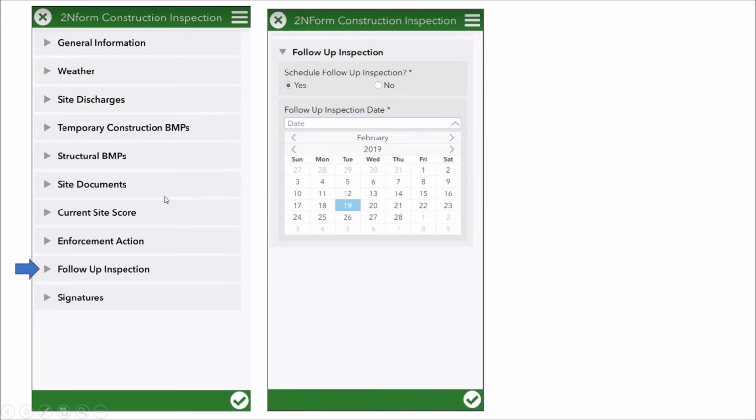So then finally, you'll schedule a follow-up inspection. Every project's going to have a routine inspection frequency tied to it that you set in the settings, but if you schedule a follow-up inspection, that'll trump that frequency. So if you're out there and there's a problem and you need to go out and inspect it in a few days, you would set that right here.